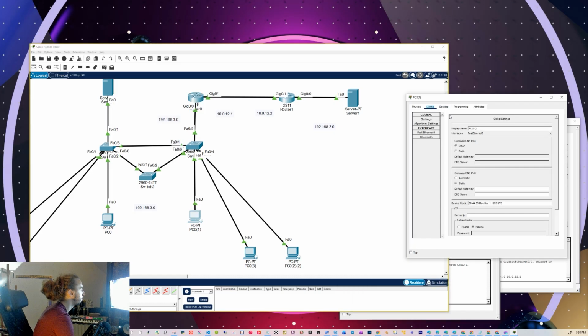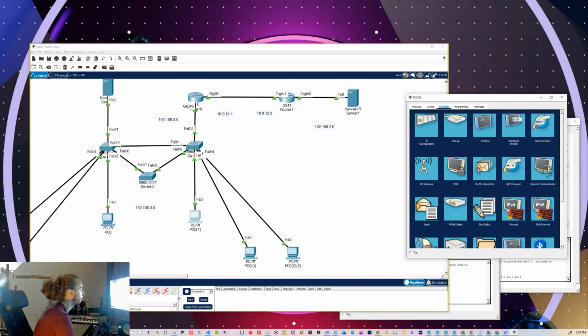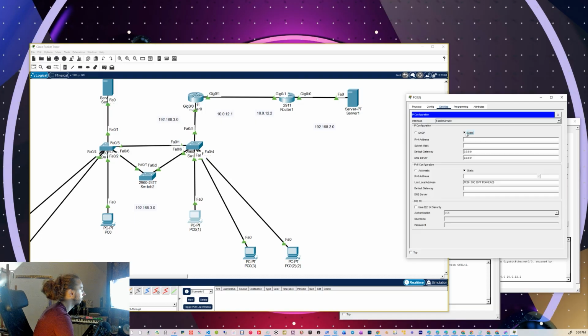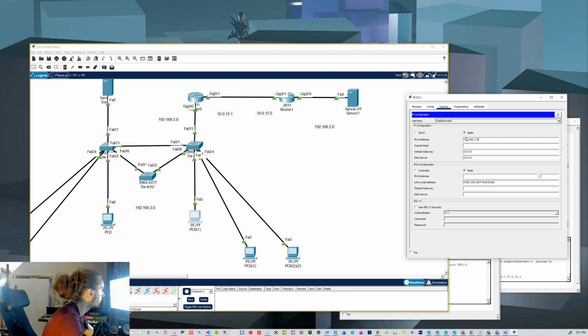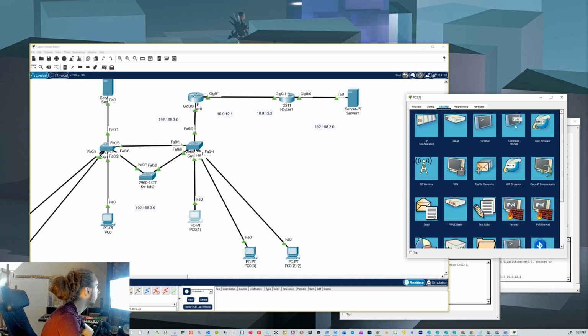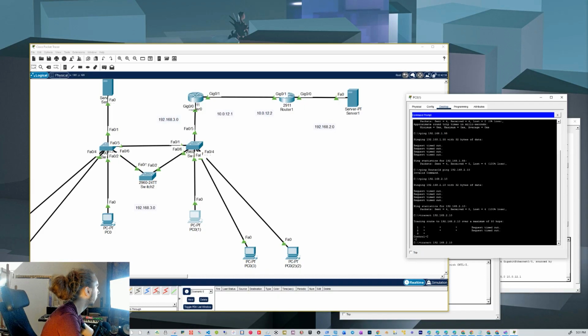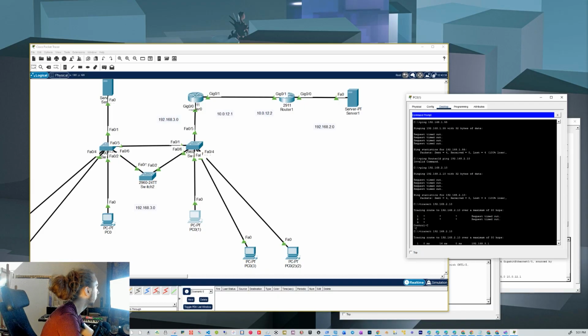Oh wait, I know why the ping is not working. I have not set, I've been trying to get to the DHCP. So do I 168.3.10? The default is this one. And then I am going to ping, and that should now actually work. I'm going to trace route.